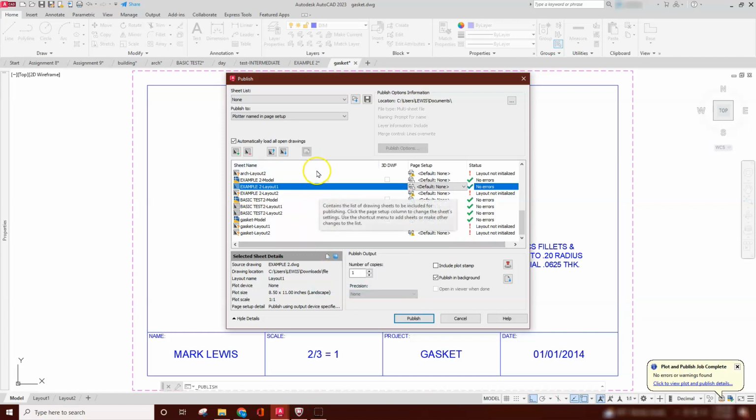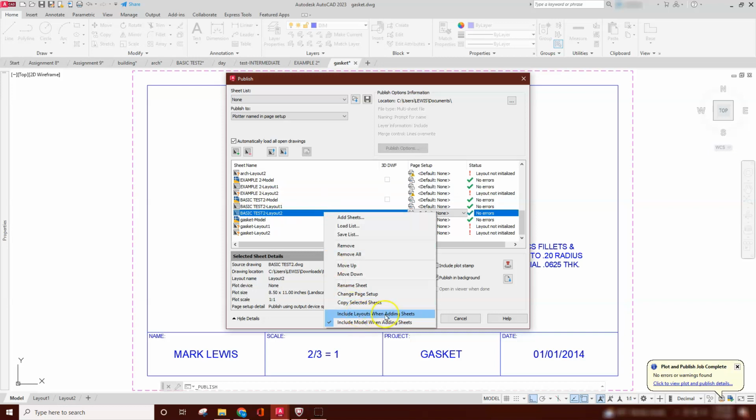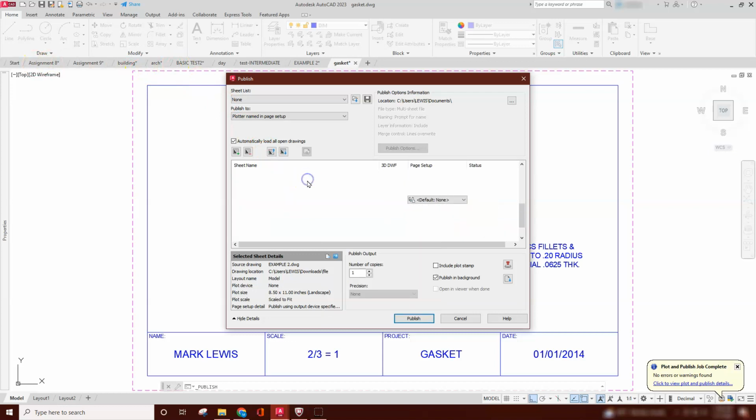Now it won't go away instantly, but I'm going to have to go back and delete those ones out. And then once I do one successful plot, or publish in this case, then the next time I open this dialog box, it won't appear. All right. So for example, and I'll come back and I'll show you that. You can see that I have the layout tabs turned off. So all of these drawings that have layouts associated with them, from assignment 8 all the way to basic 2, I'm going to go ahead and get rid of.